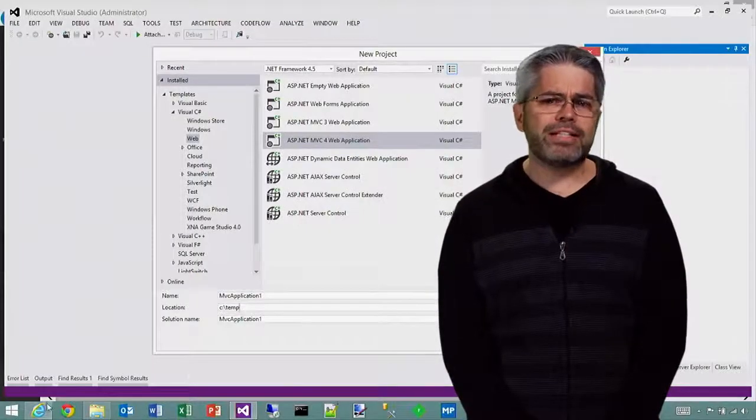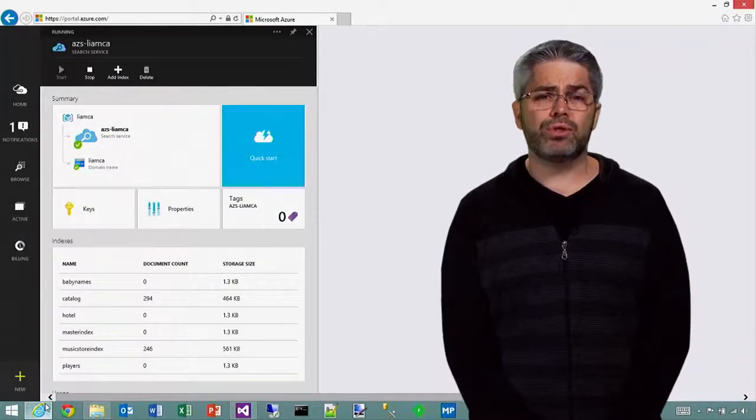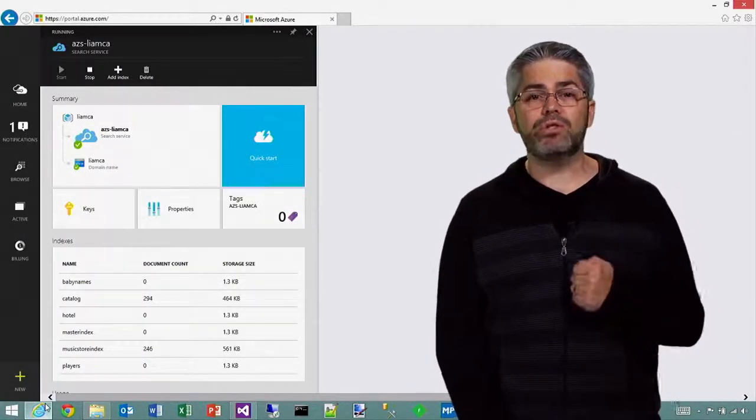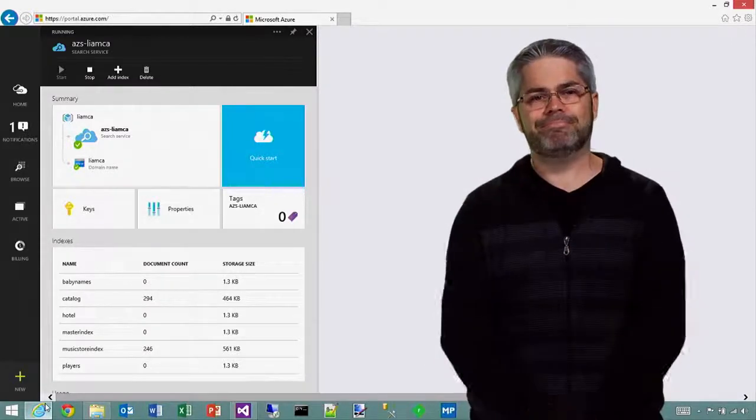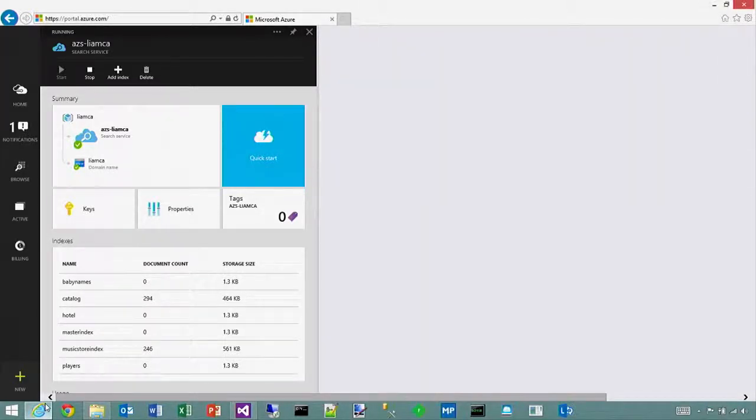Let's take a look at an example of how to create an Azure Search service and start building a Visual Studio application that uses it. To get started, let's walk through a quick example of how to create an Azure Search service, and then after we've done that, we're going to switch over to Visual Studio and show how we can leverage that search service to start querying and adding in content into an MVC application.